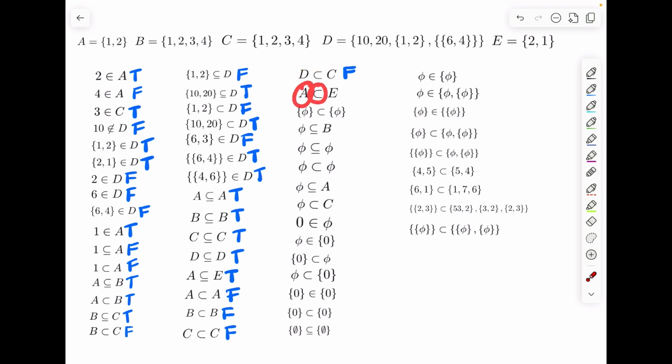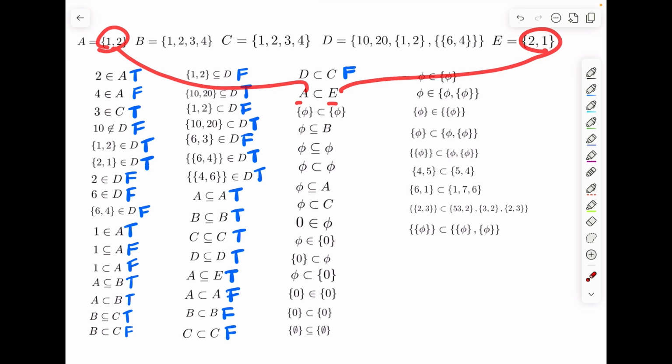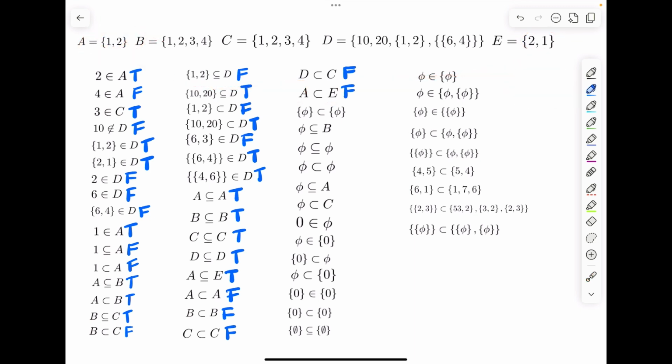Is set A a proper subset of E? Well, again, you have the symbol. There's no equal sign that should remind you these sets should not be equal. So check. This is set A. This is set E. Remember that order of sets doesn't matter, so this can be rewritten as 1, 2. So yes, these here are the same sets. So by default, it is false because when you're dealing with a proper subset, they can never be equal to each other. And they are, so it's false.